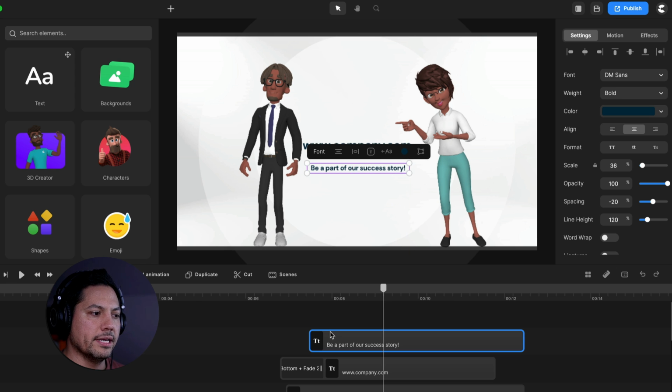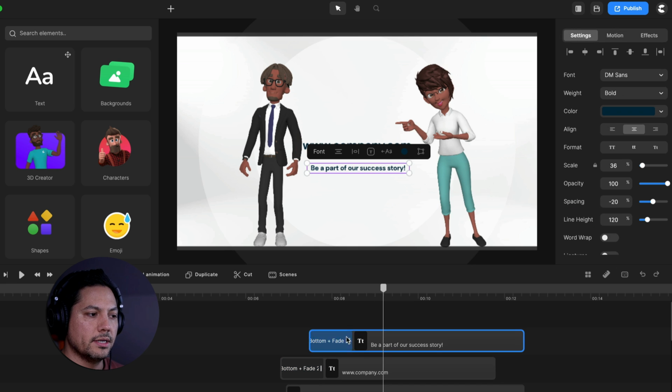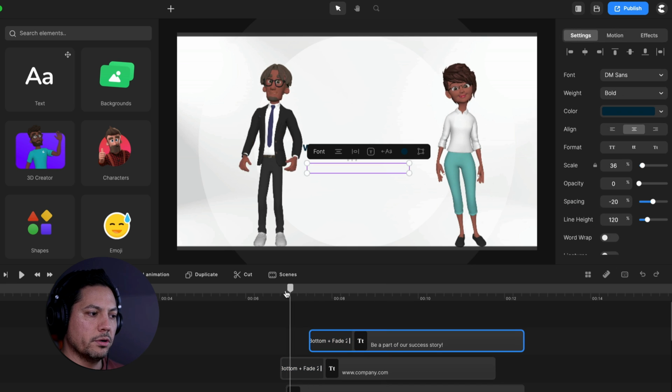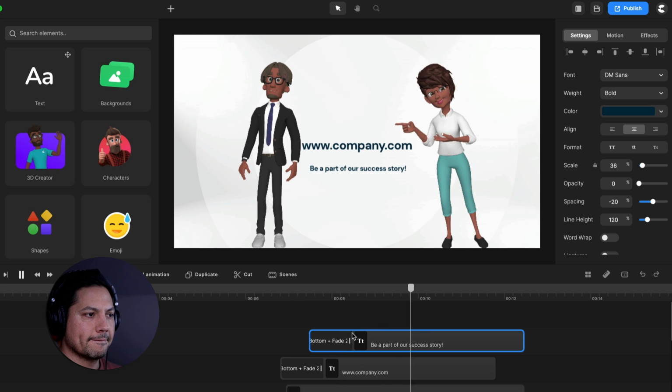And then what I can do is copy this and paste it into the same animation, right? So that's a quick way that you can copy and paste animations. Connect, explore opportunities, and be part of our success story.